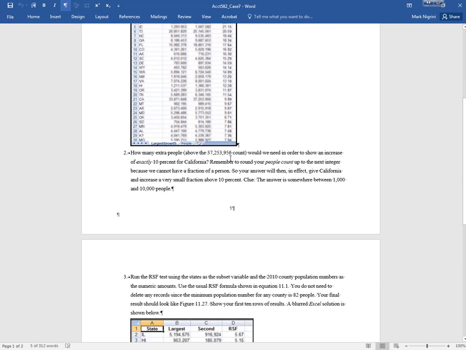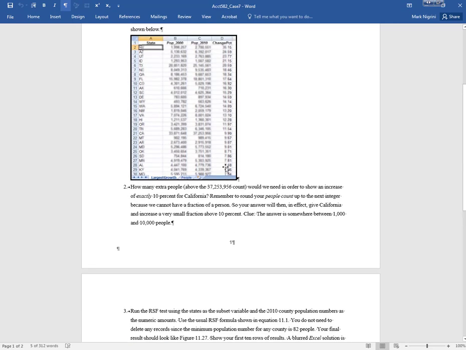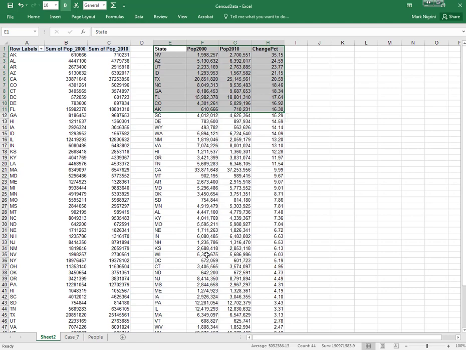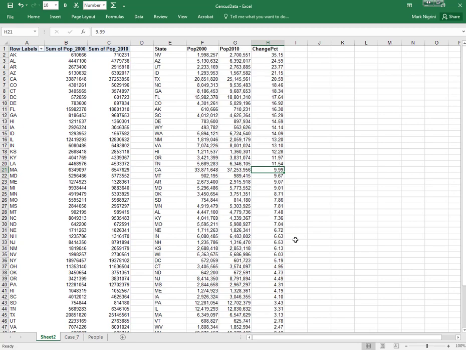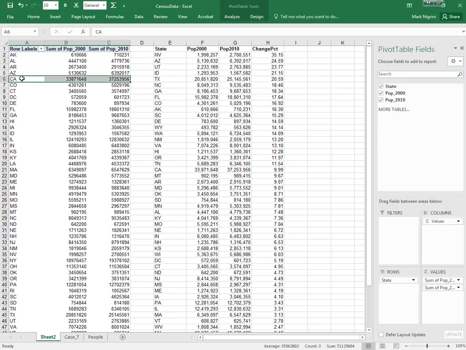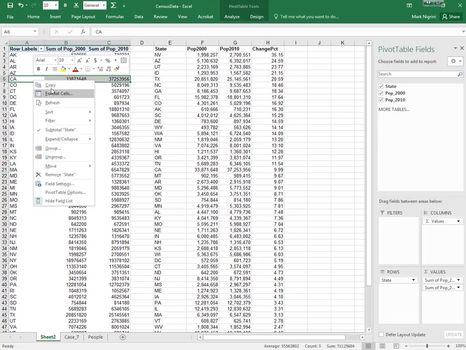How many extra people would we need to show an increase of exactly 10% for California? So we go back here and we will look at California, and I see California is there. Population 2000, population 2010. If I go here, California is exactly here. You see it's 9.99. So I need a couple of extra people to get me to 10%. So I'm going to go California. And I've highlighted this. I'm going to go copy.